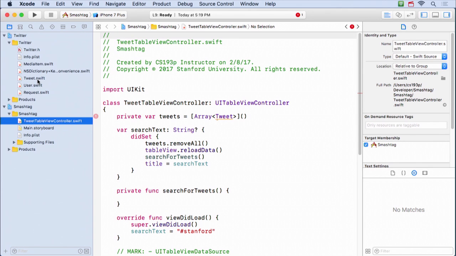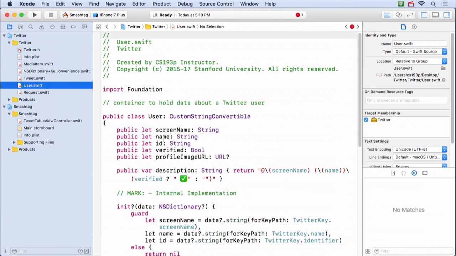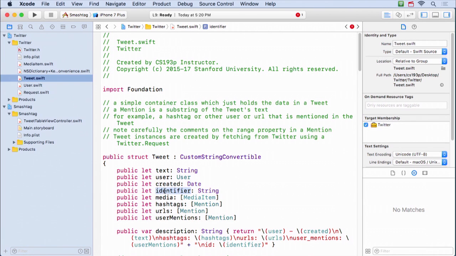Now, what's in here? Here's tweet, which is this struct, and it's got all the things you would expect in a tweet. The text of the tweet, the user who created it, which is another thing, user, right here, and the user has a screen name that's @something, the actual name, a unique identifier for the user. Back to tweet, it's also got a unique identifier. It's also got things that are embedded in the tweet, like other hashtags and other users that are referenced inside the tweet, and even media, because you know a lot of times tweets have an image with them too.